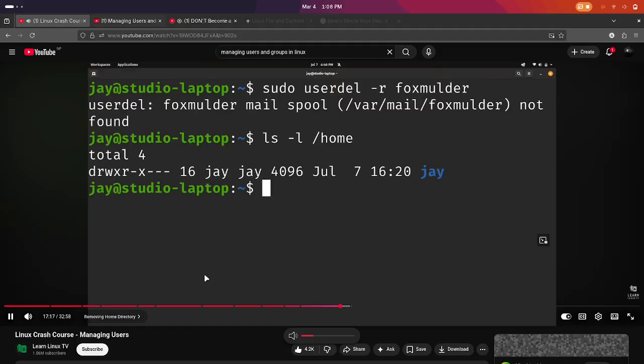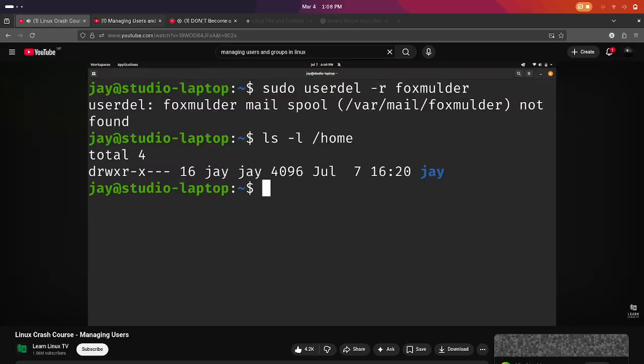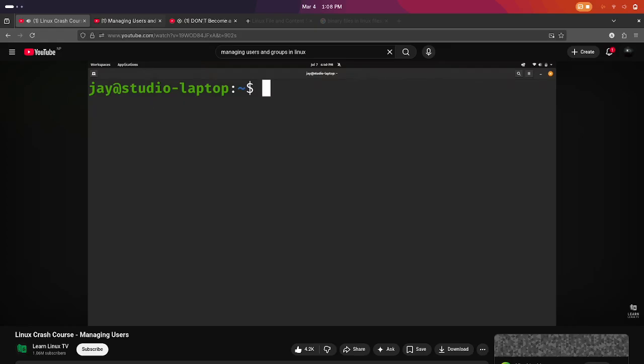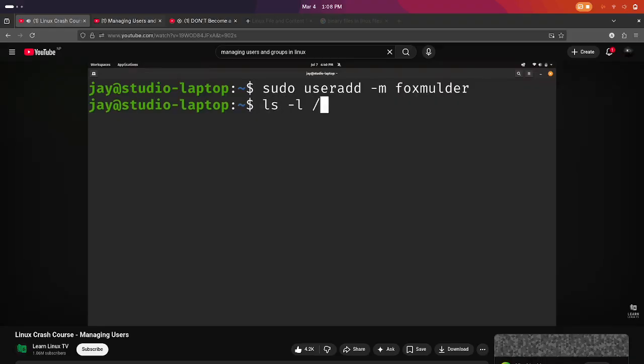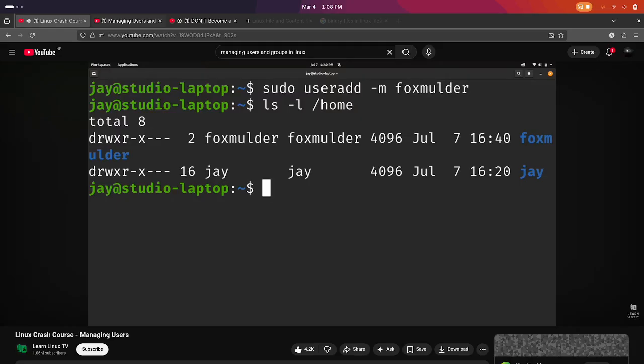Another thing that I want to show you guys is how to set a password for a user, because when we added the Foxmolder user, it didn't even ask us what we wanted the password to be for that user. In fact, the user had no password at all. Now what I'm going to do is just add the user back to the system. I'm going to add it with the home directory. So nothing different. I'll just press enter. User has a home directory and the user is on the system.